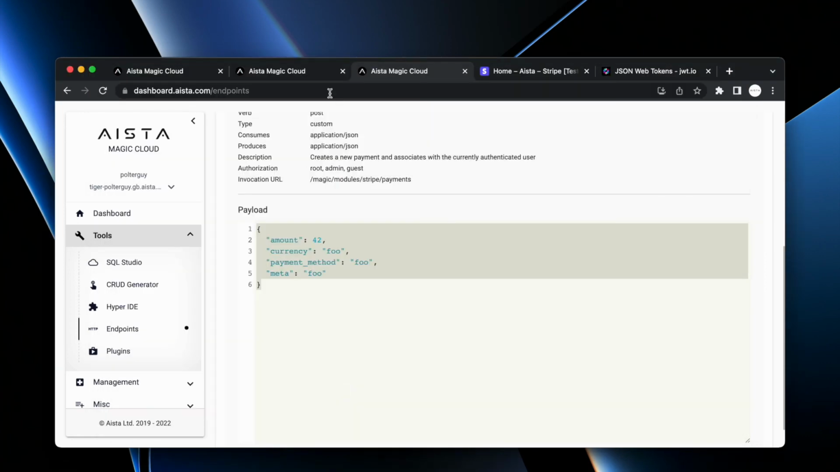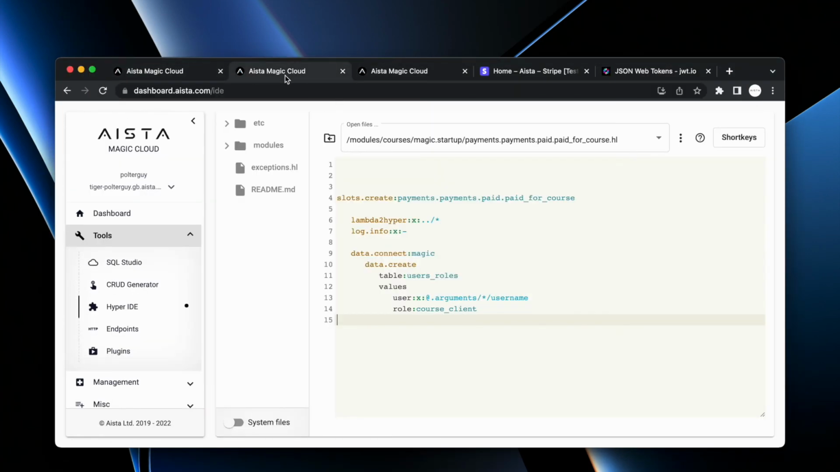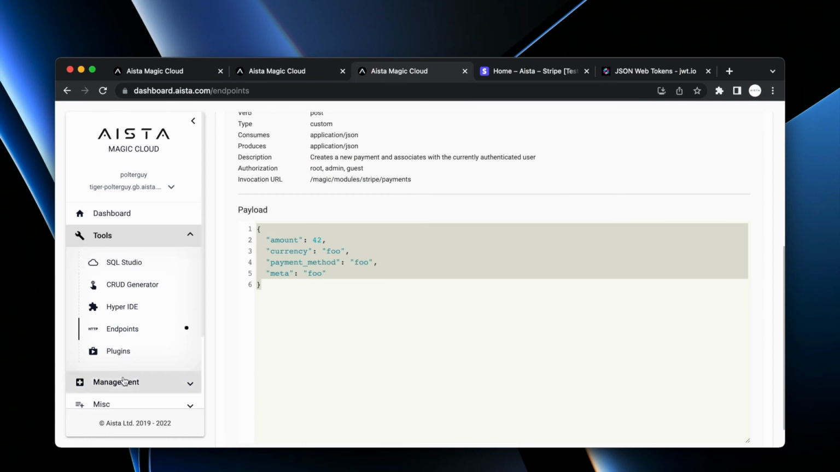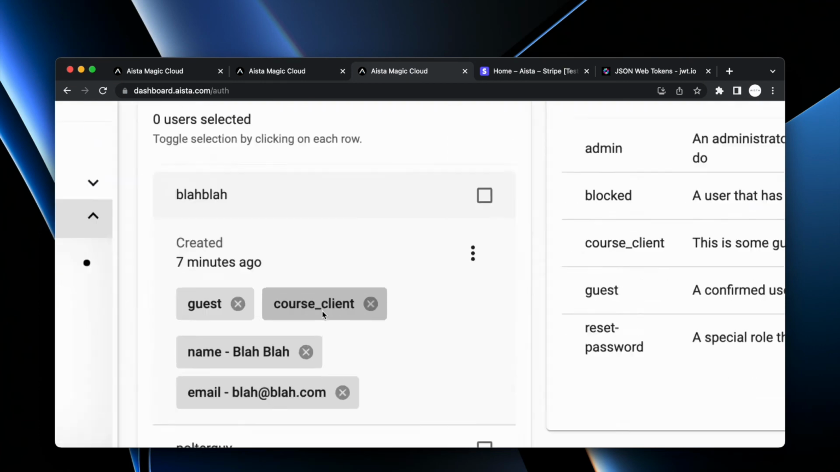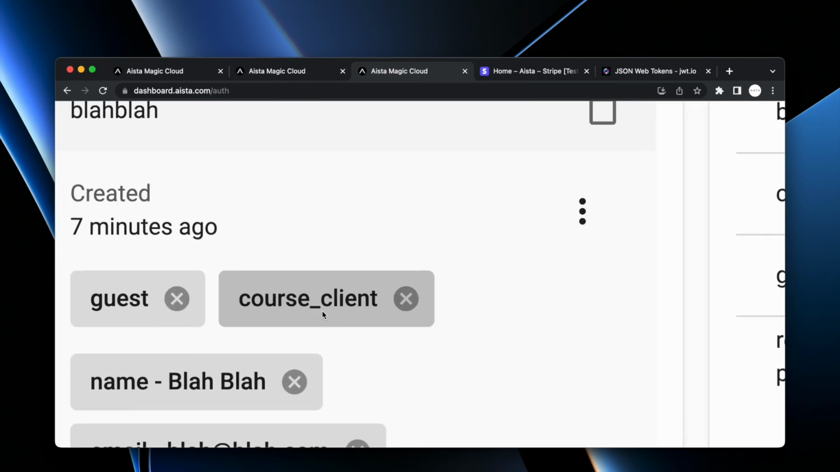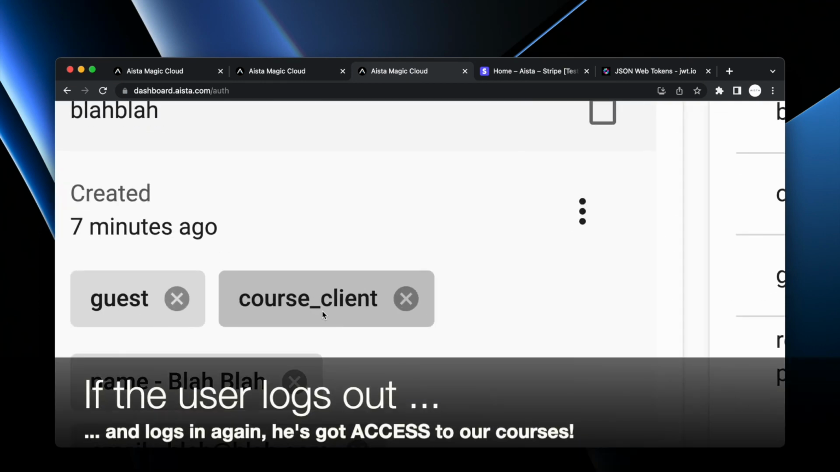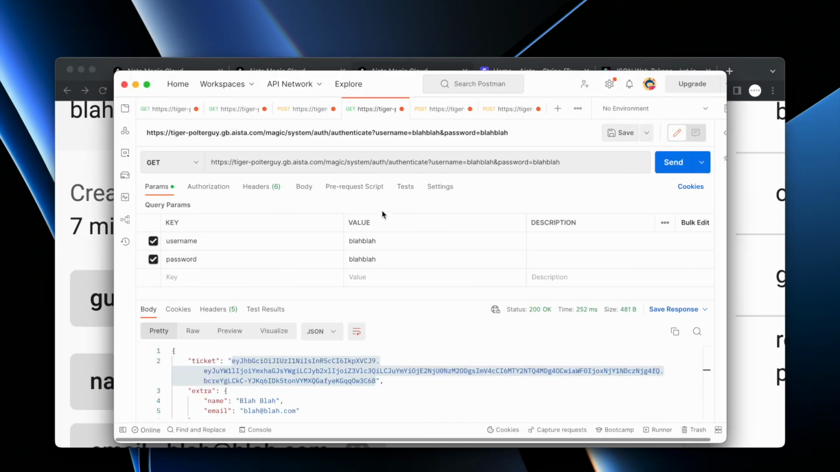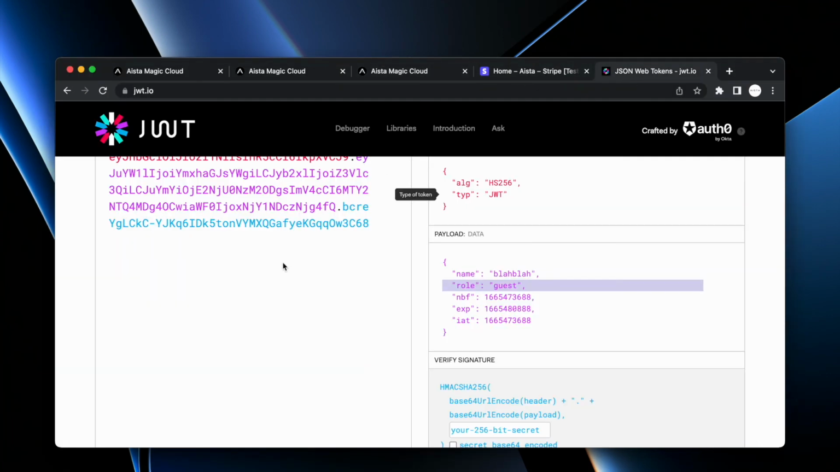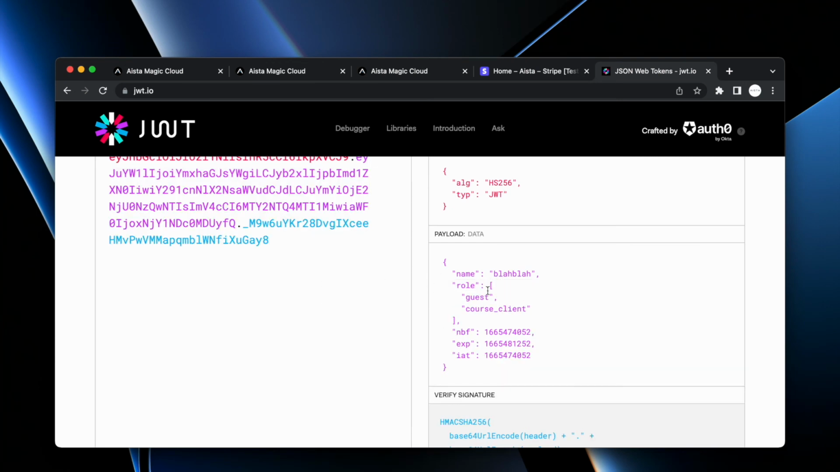If we go back to our users now, right? Management, users and roles. We look at blah, blah. You can see now the user belongs to course client. And now this user, if we now re-authenticate the user, which needs to be done, unfortunately, to get a new JWT token. Why? Because now the JWT token, if we go to here and paste it in, see role guest here. Now you see role guest and course client.